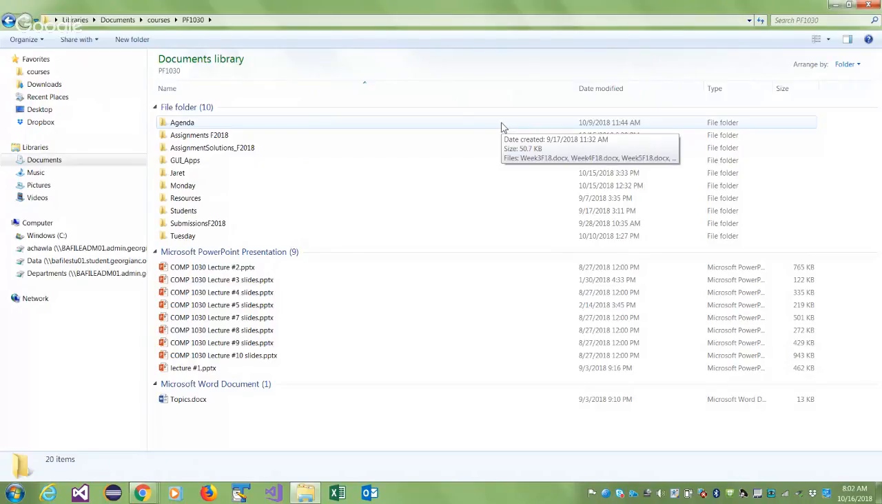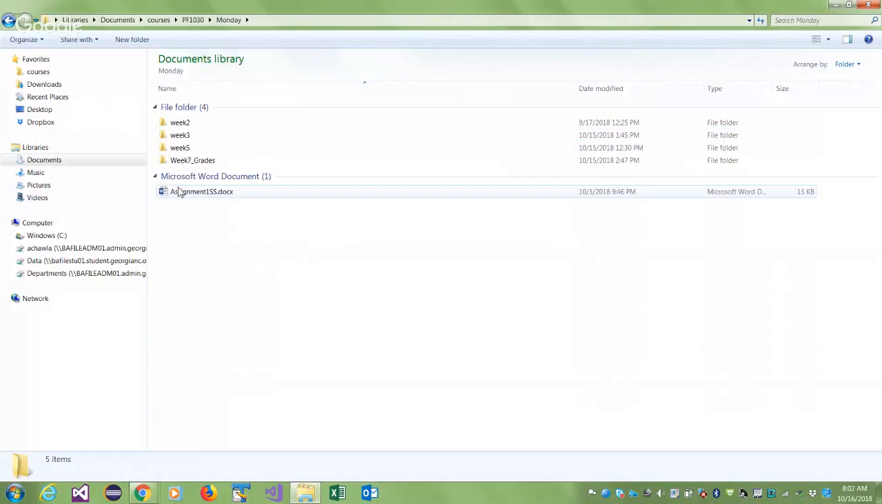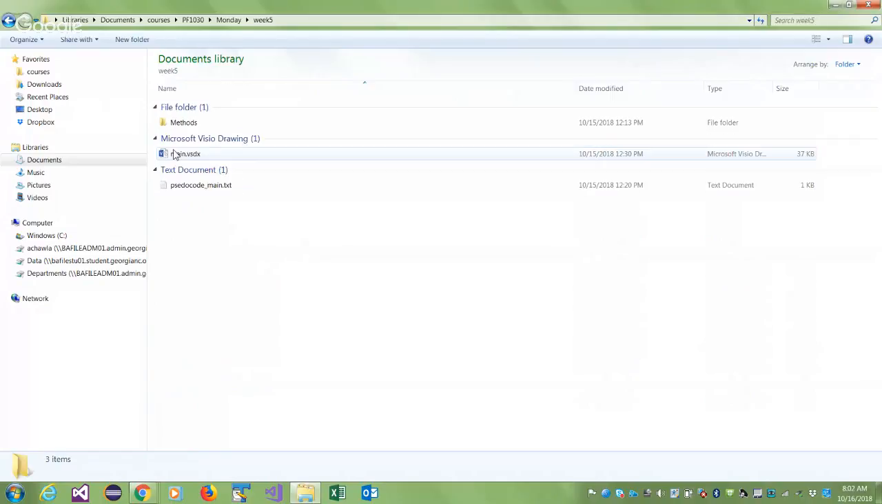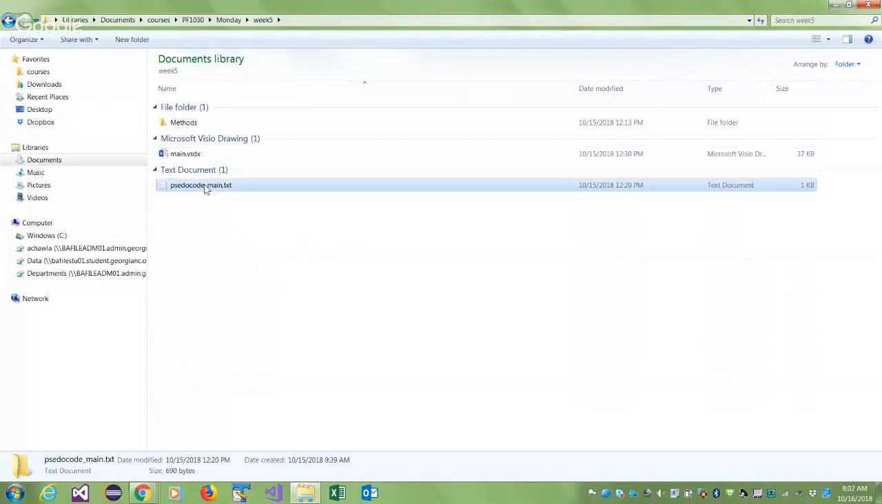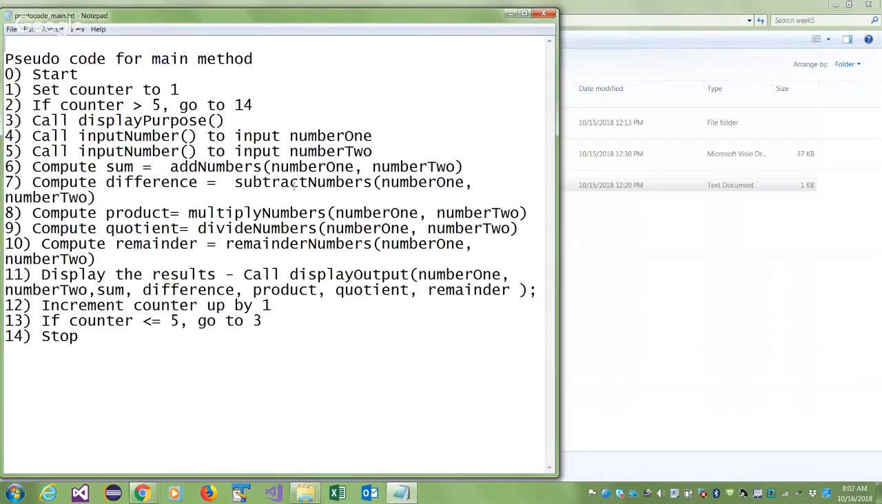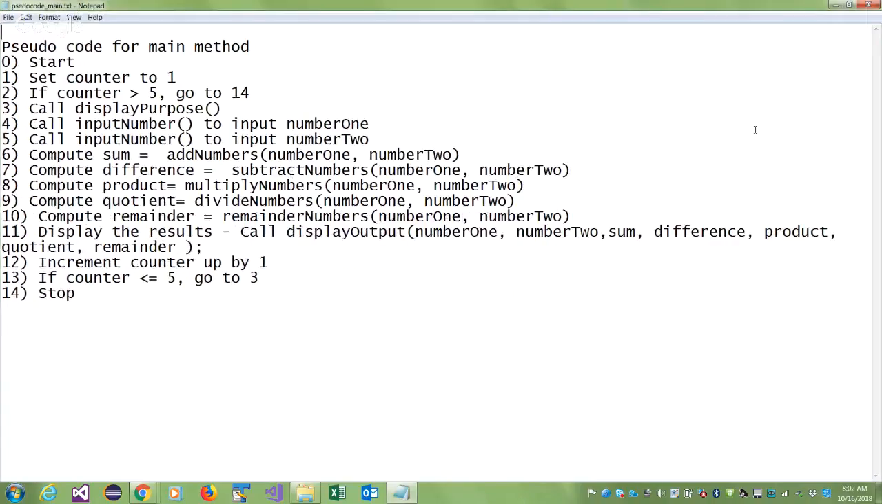But for example, if I'm only asking for main and main is calling methods, then how do I do it? And it's again on Blackboard. It's already posted on Blackboard. So if I was writing pseudocode for main, I forgot my start, so it's a 0. Sorry about that. I didn't want to change everything. What you're doing is basically this.